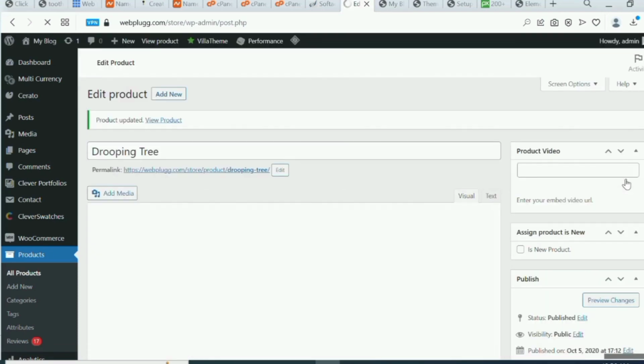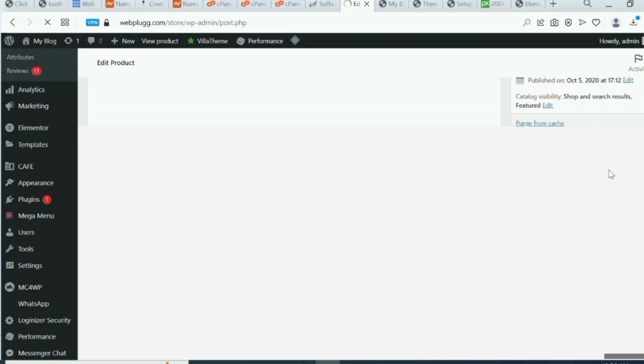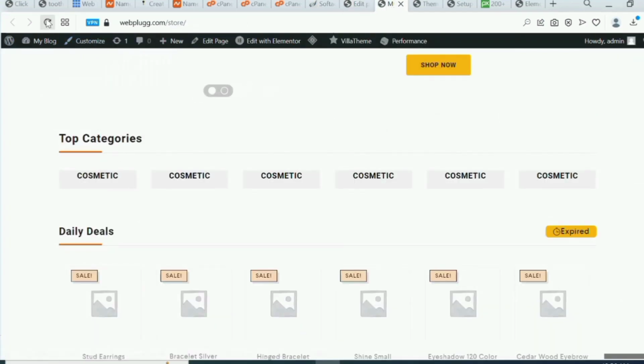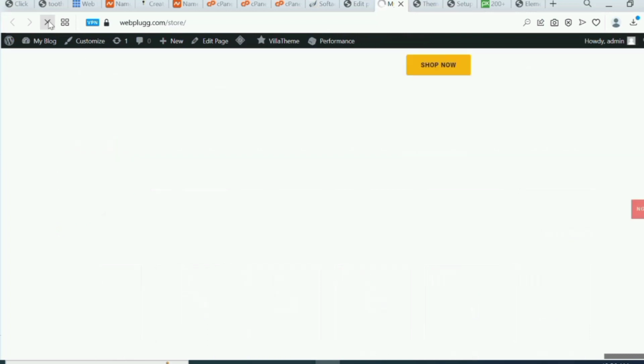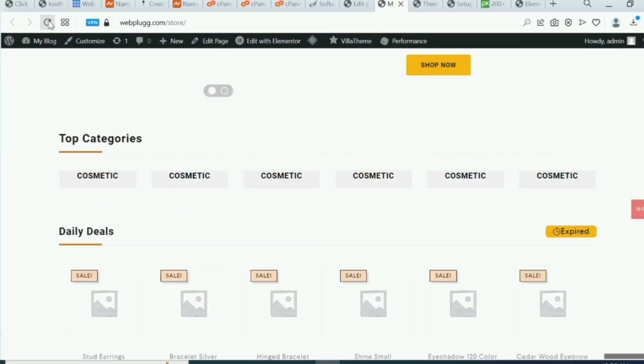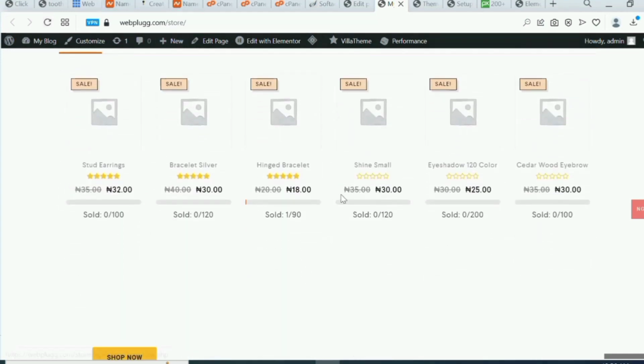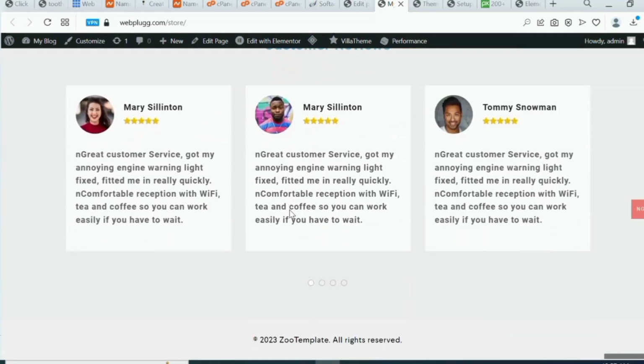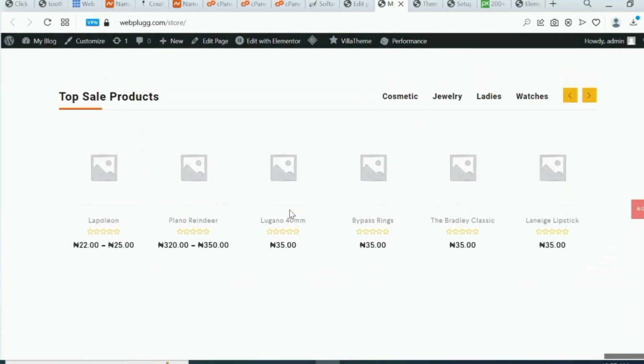Okay, everything, I believe, has been updated. So now let's come back to our home page and see if that product will be displayed here. Let's check that product now and see where we can locate it. You can see that our price has changed to Naira. Wow, this is beautiful. Now let's come down here and see if we can locate that particular product.